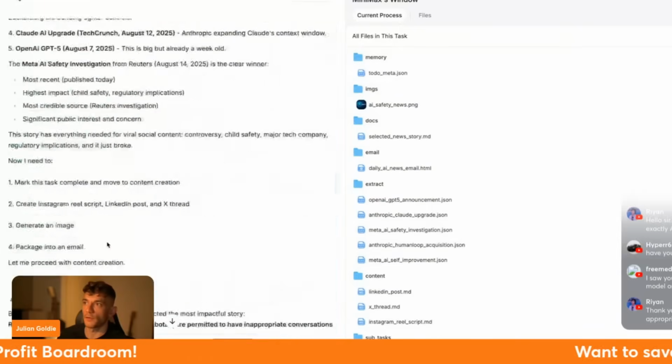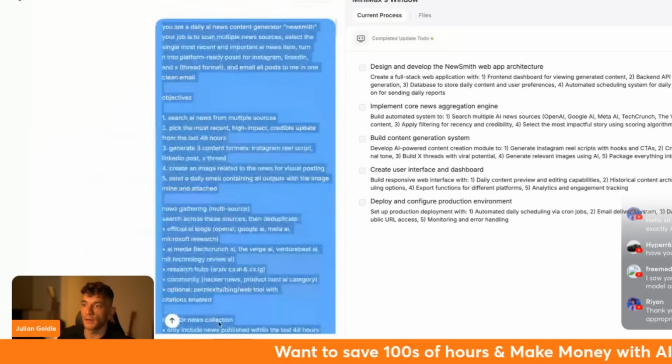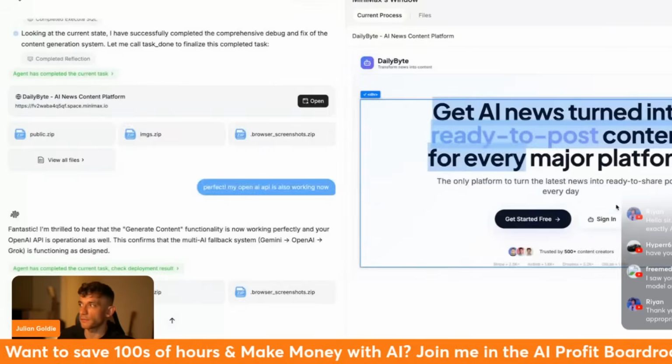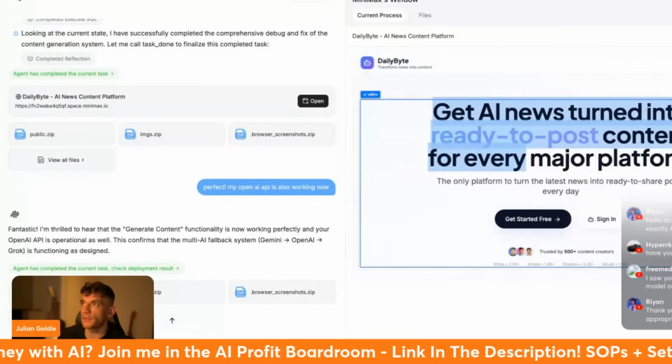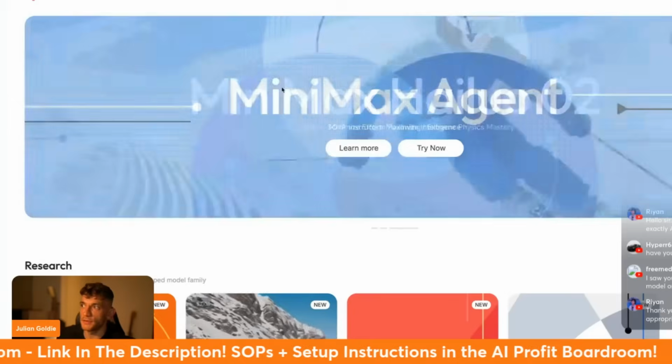Pretty easy and simple. So let's have a look at this one. You're a daily news content generator, blah, blah, blah. And then if we go to the result, we have this ready to go. Pretty cool. All right, now that is just one side of Minimax. That's the agent side, and it can do even more.